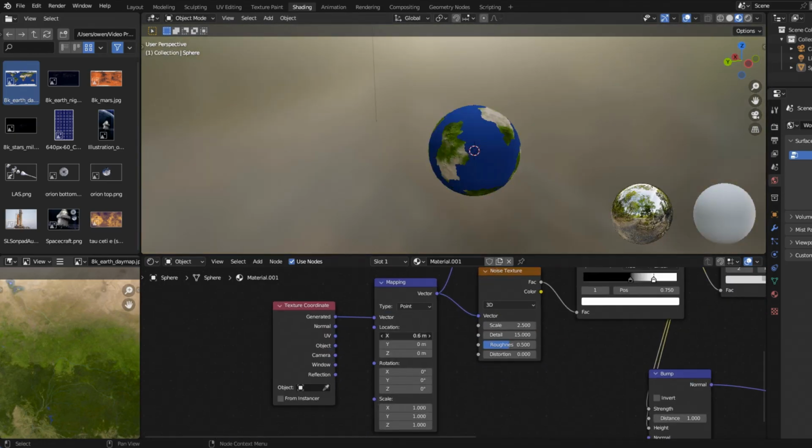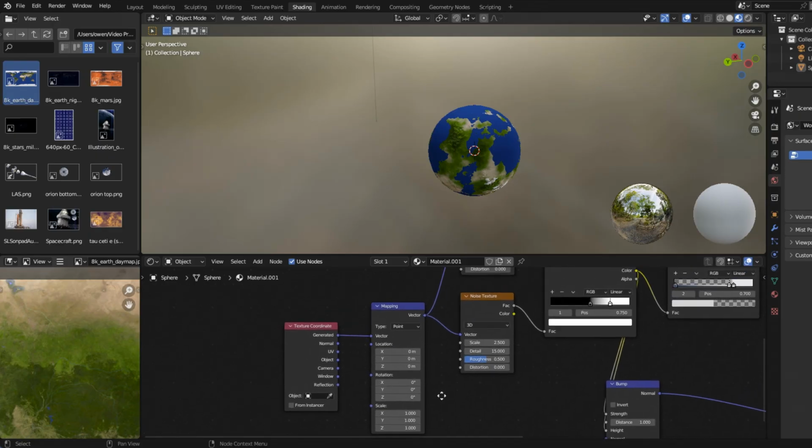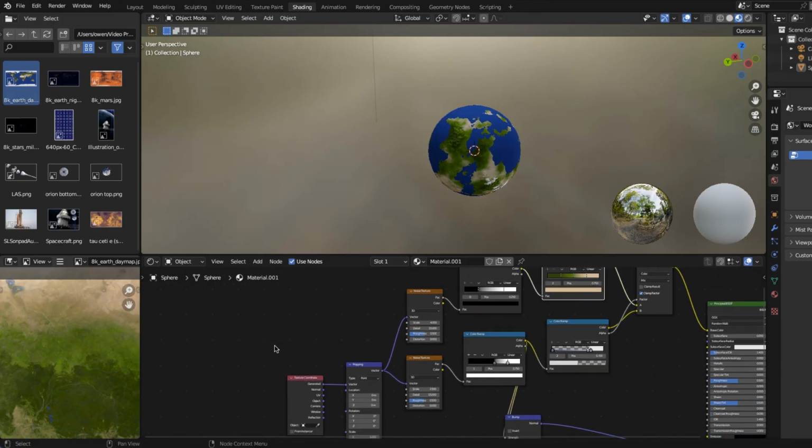Feel free to change the continent's shapes by changing the mapping node's location and rotation inputs to your liking. However, I suggest not to touch the scale input because doing so leads to some rather funky results. But for this tutorial, I will leave the transformation inputs to the defaults.